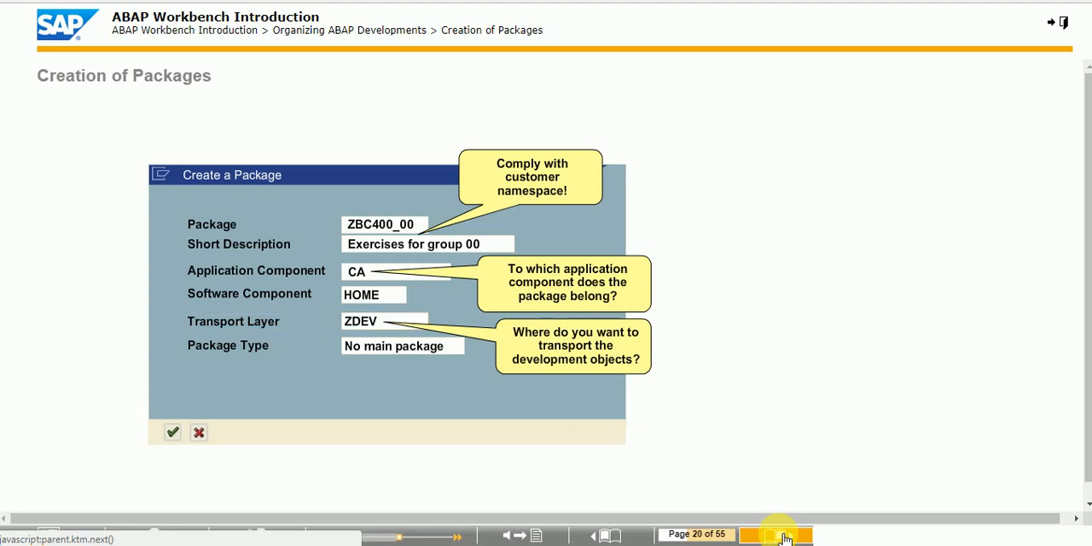The transport layer determines if the objects of this package are to be transported to a subsequent system and, if so, to which system. Package type. Choose between the three package types: standard package, which can contain repository objects and other packages; main package, which can only contain other packages; and structure package, which can only contain main packages.